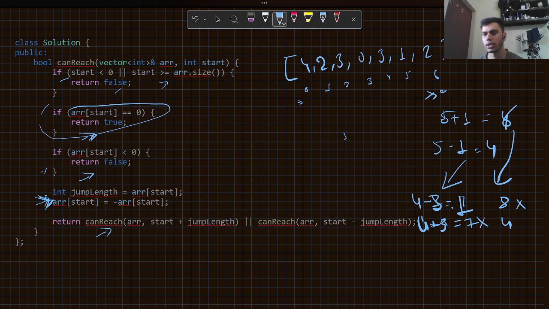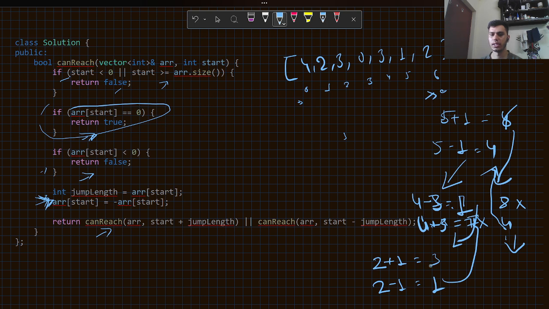In this case, 7 is out of bound, so we ignore it and go further with 1. For 4, we can't go back because we have already visited it. So we go with 1. At index number 1, the value is 2. Then 1 plus 2 is equal to 3, and 1 minus 2 is out of bound. Then we go to 3 and check that it is equal to 0, so we return true.